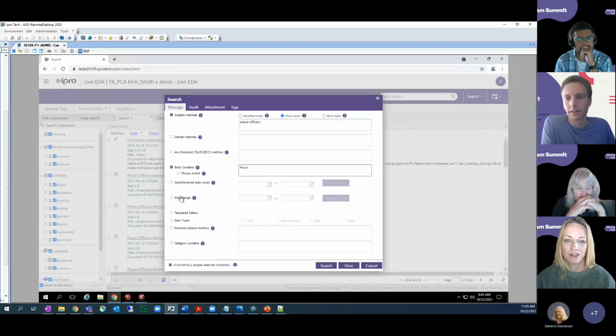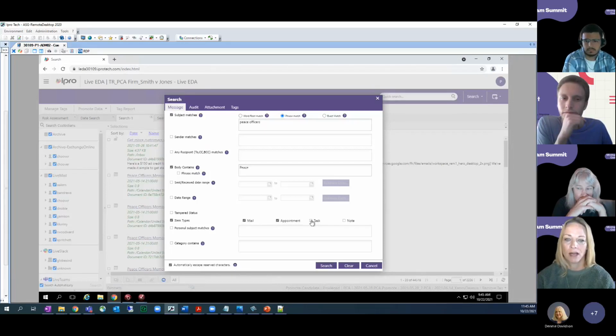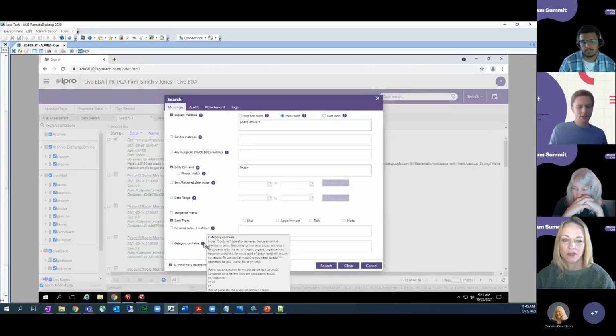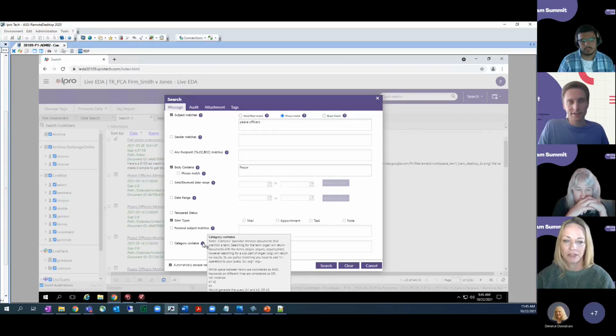And then I can do my date ranges here. We won't go through all of these. And then my item types. So even though I'm searching messages, as you know, you can have appointments, tasks, and notes within Outlook. So I can search any or all of those. Sometimes appointments are difficult to search for, so I like this feature here. And then personal subject matches. That's for GroupWise messages. And the category contains also, so it's going to be any item that contains a term.